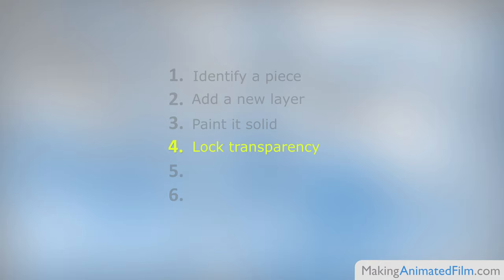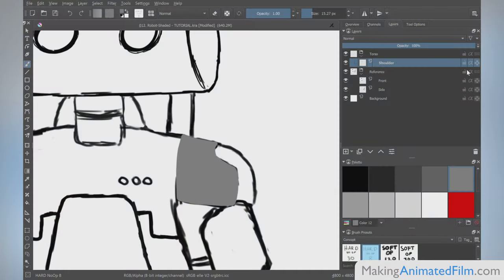The fourth step is to lock the transparency of the layer. When it is activated, you can't add any new color to the layer, only change the one we have. This makes sure that this shape will stay intact no matter how you paint it later.